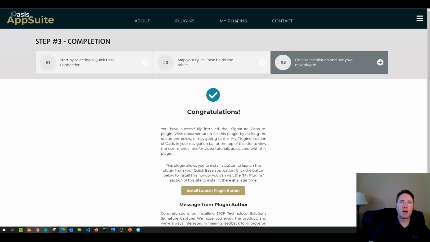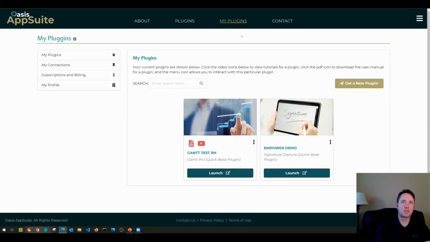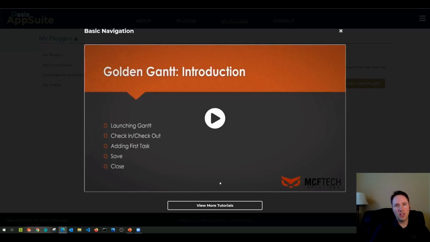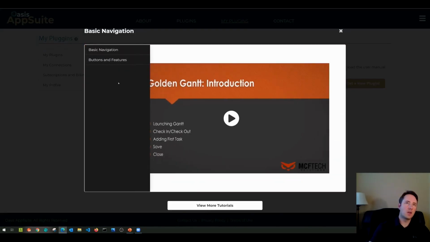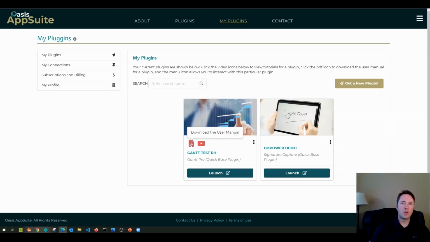And then I'm going to go to my plugins so I can see all of the subscriptions that I have right now in Oasis. So I can see I've got a Gantt here. And I've got the Empowered Demo Signature Capture that we just installed. Now in here, there's certain plugins that might be more complicated than others. There's tutorials in here. So if you wanted to train your team, you can come in here. There's videos that you can walk through. There's also user manuals that you can download and pass out to your teams. So there's a bunch of other information that you can do in this My Plugins area.